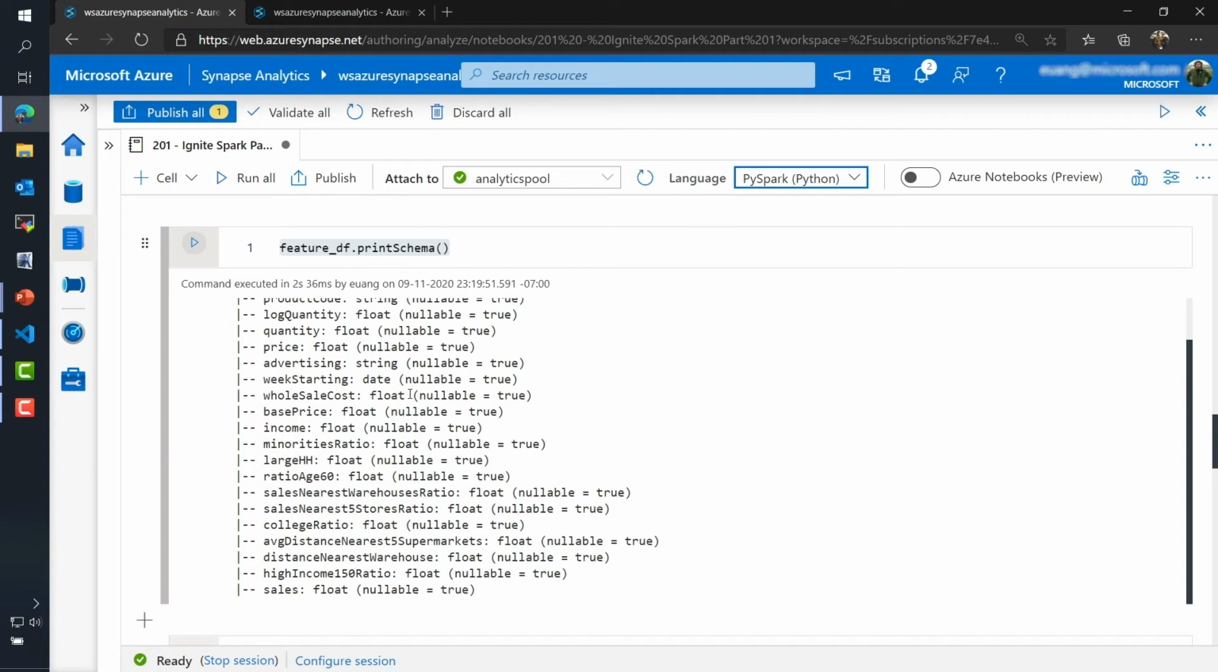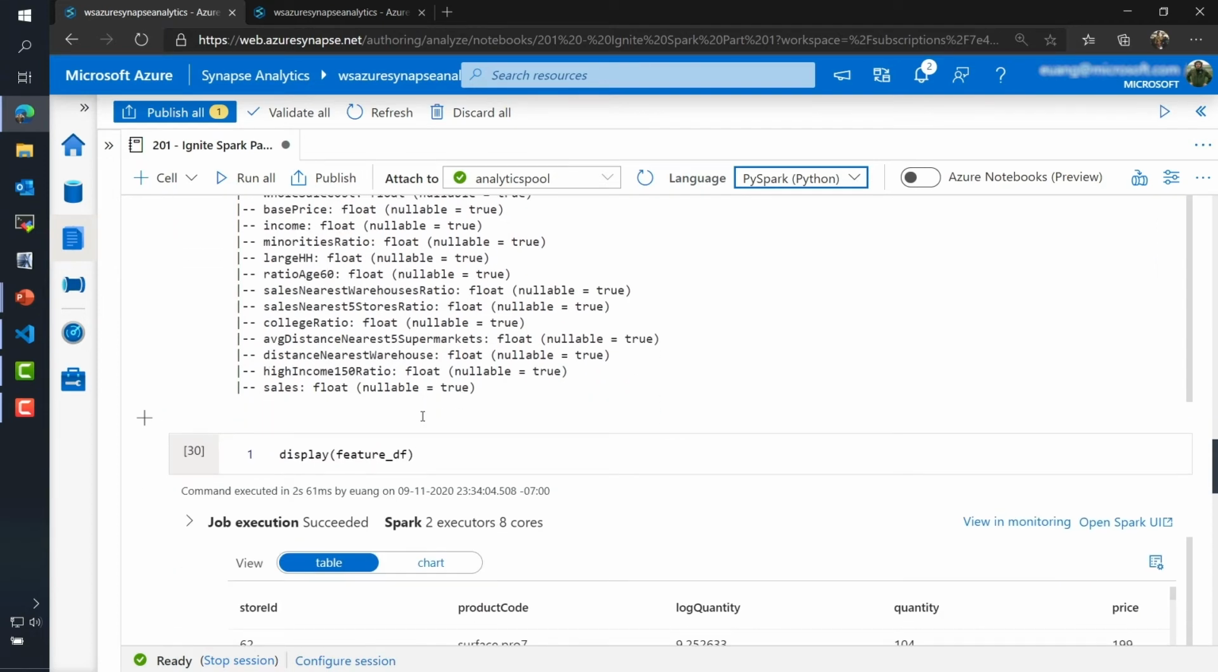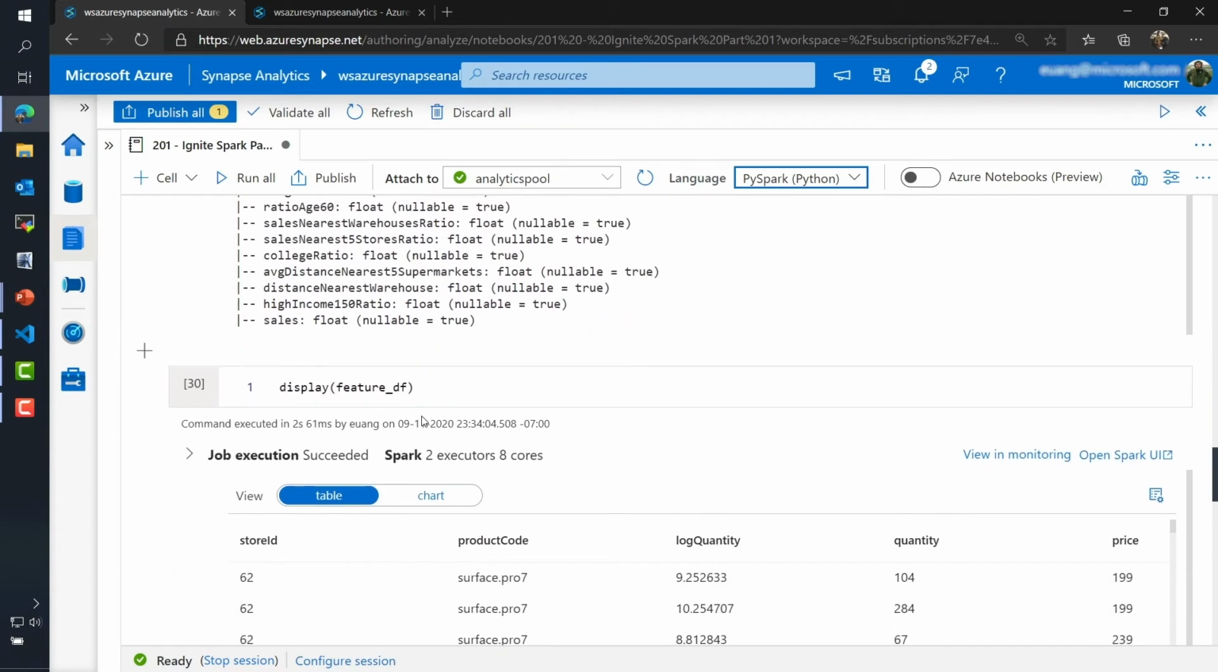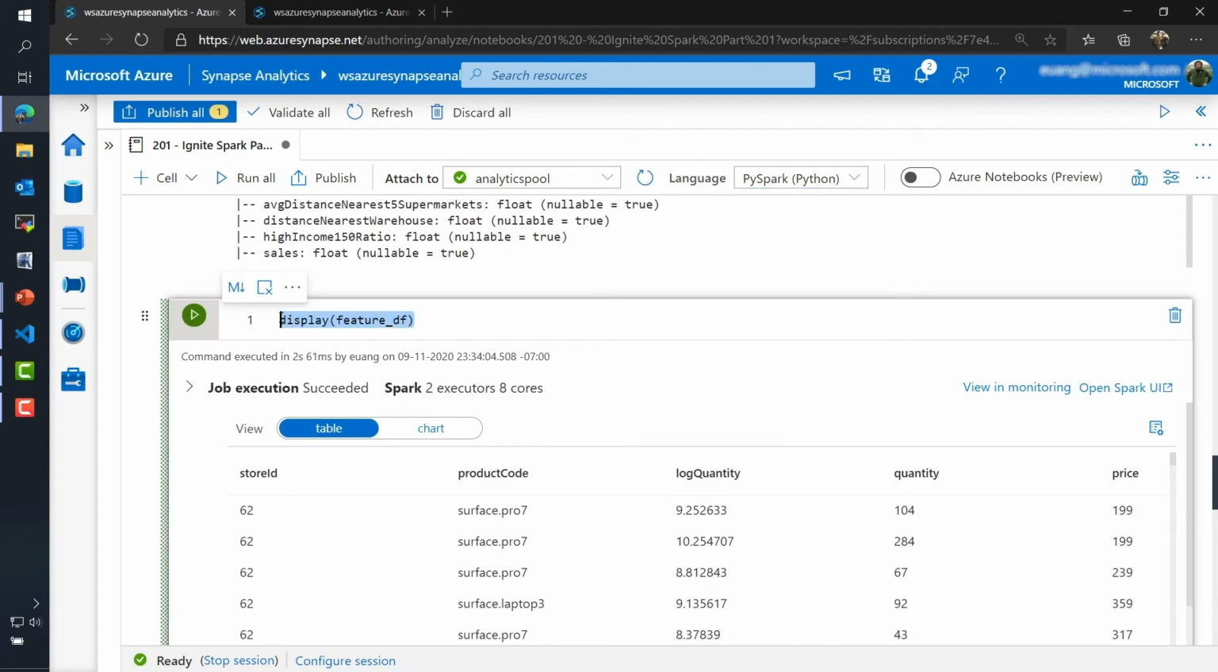So the first thing we're going to do here is simply print the schema. And we can see that quantity is now a float, and week starting is now a date. So we definitely managed to improve the situation from everything being strings. But we really want to look at the data as much as we want to look at the schema. And that's what this display command that you see here is all about.